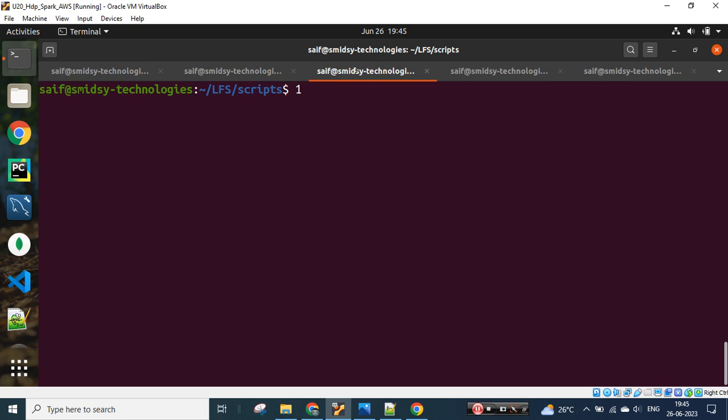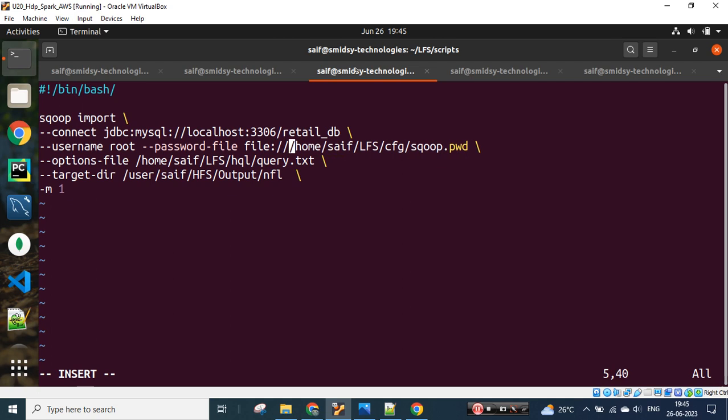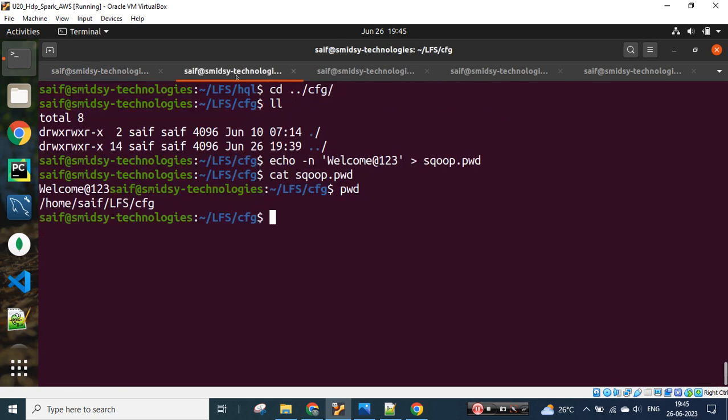Let me go back to the script again. Let's go to insert mode. The first change I wanted is, it is expecting this because that file was not available, is what it was saying. So it is home Saif, right? Let's do a quick check. Yeah, home Saif LFS CFG.